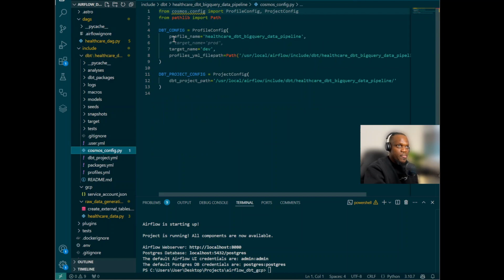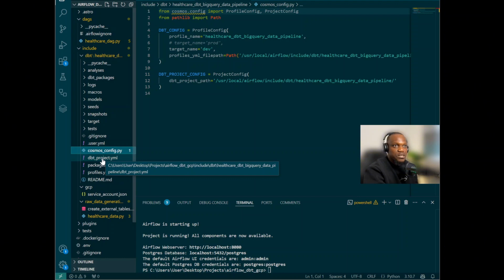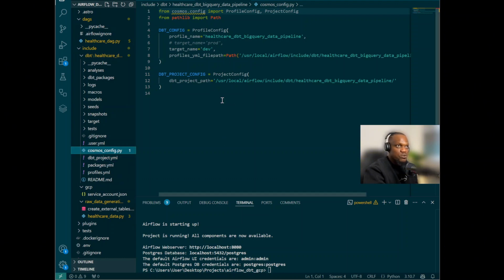As you can see here, the profile name is healthcare dbt BigQuery data pipeline, which is the name of the profile in the profile.yml file, and the target environment in this case is dev, which is the target name, and the profile YAML file path is this. As you can see, we have it in include dbt healthcare within a healthcare dbt project, which is this. So you can see the profile.yml file, and then the dbt project configuration basically points us to where we have this dbt_project.yml file. That is what this cosmos_config is supposed to do.